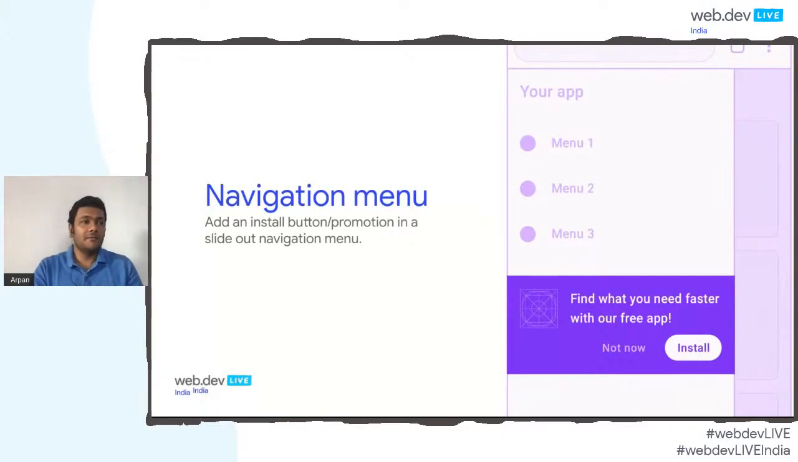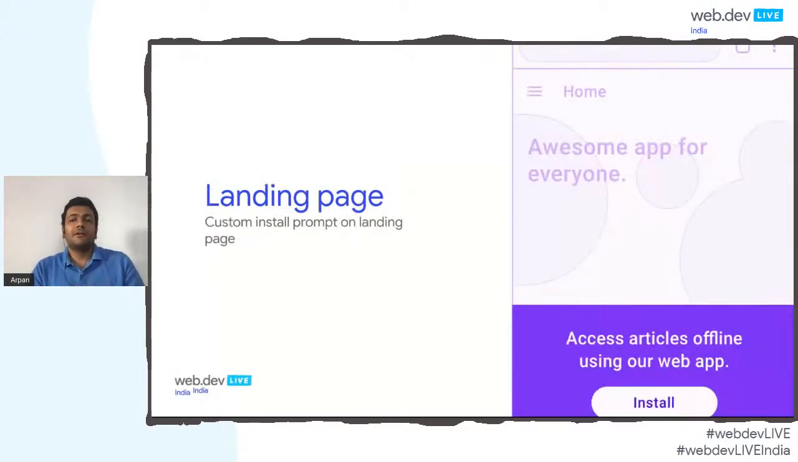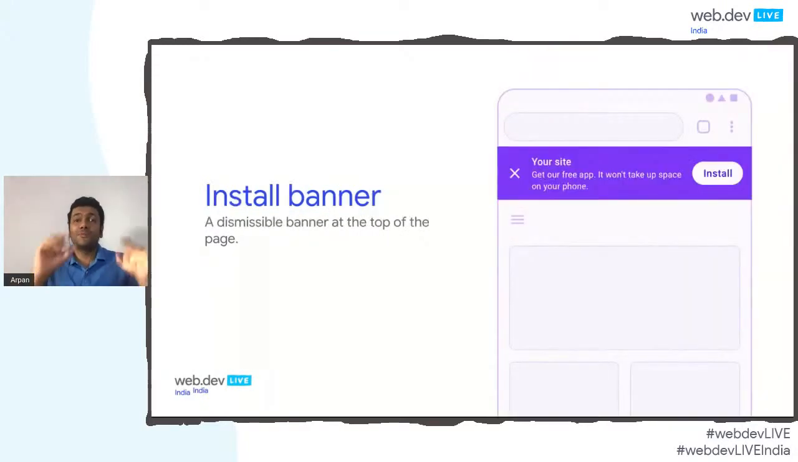On the other side, in a different way, on the landing page, you could just have a custom install prompt that could show up after the user has interacted with your application for a certain amount of time. Or you could just put up a custom banner, just like an advertisement shows up about your app, that you can install this.